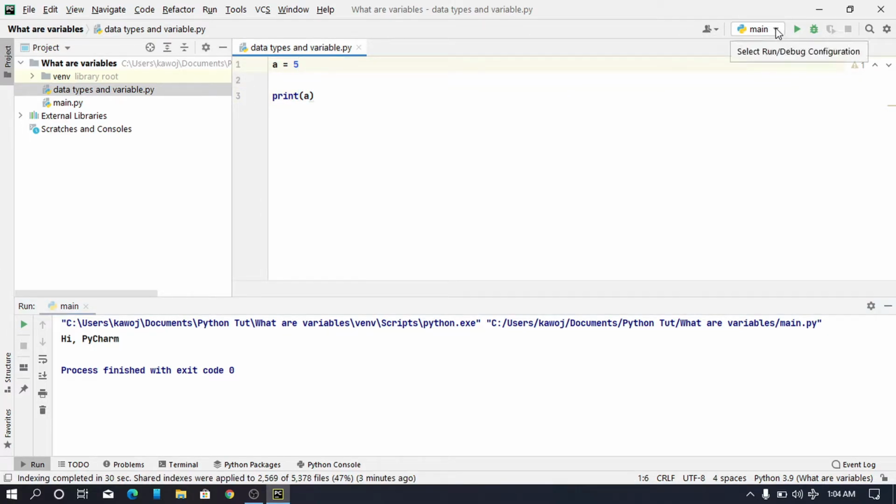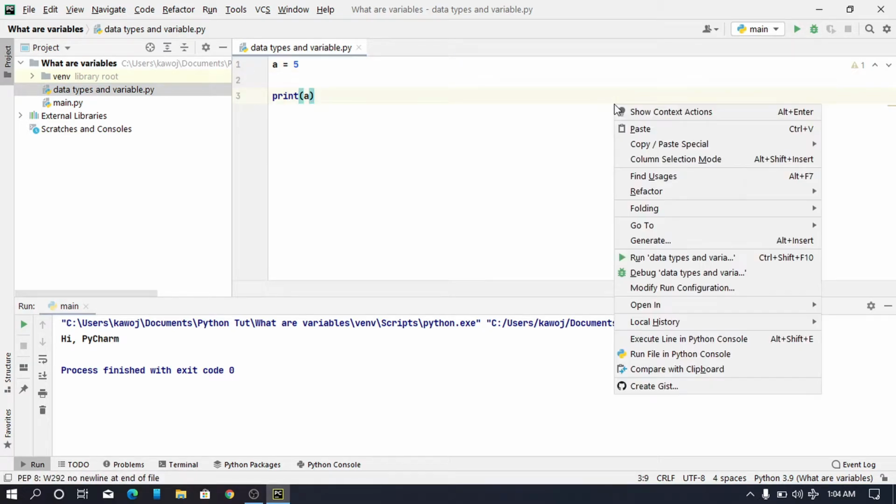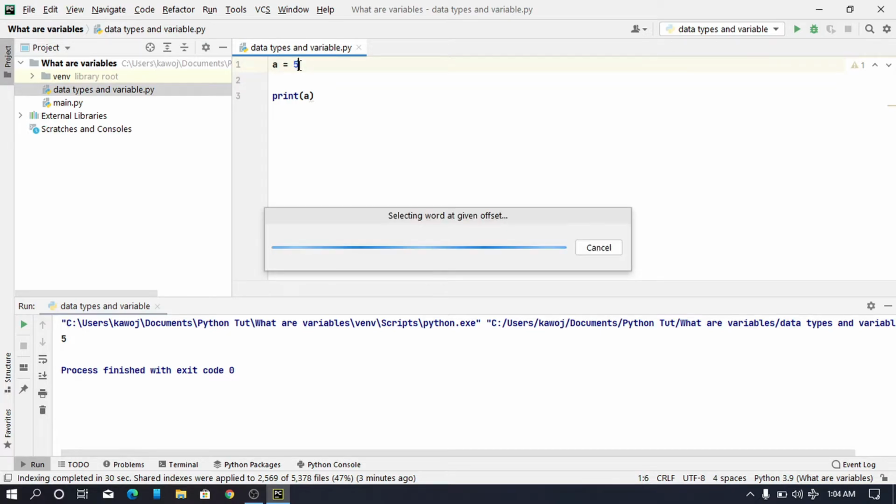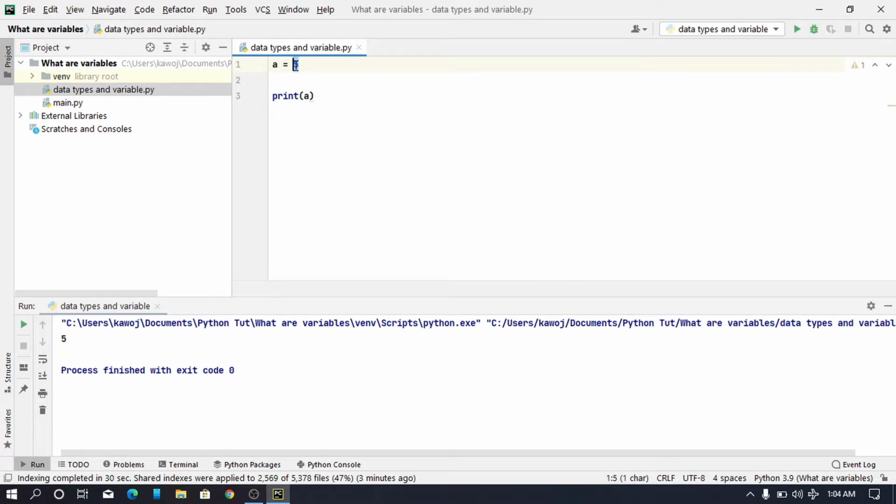So to change the file, this is in the main file. To change the file, the data types and variable file is not here. Just right click on this file and click on run data types and variable. Now the output is 5. It means that we've set this variable a equal to 5. So this is the value given to the variable, which is the data, and also this is the variable name, which is a.